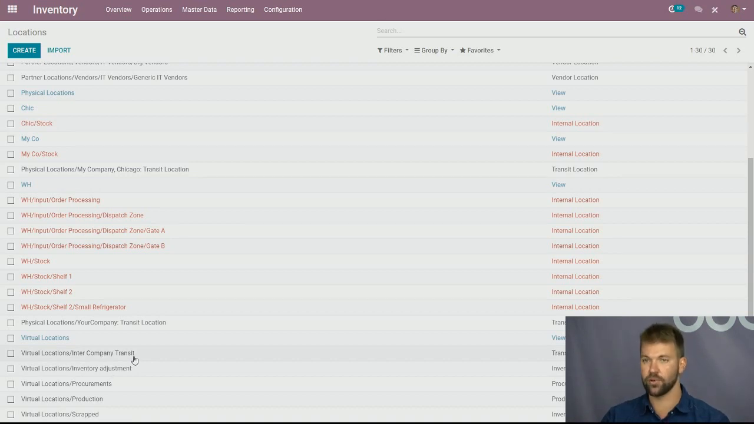Intercompany transit for shipping products between warehouse 1 to warehouse 2. Inventory adjustments when you need to just do your audits every now and again, or your beginning inventory. Your procurements, this is procuring obviously. Production, manufacturing location. And of course, scrapped when you toss things out.